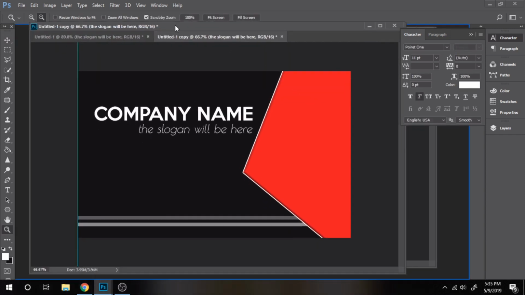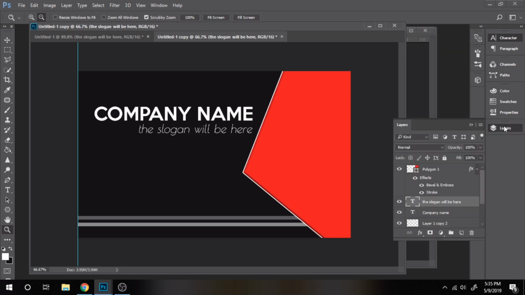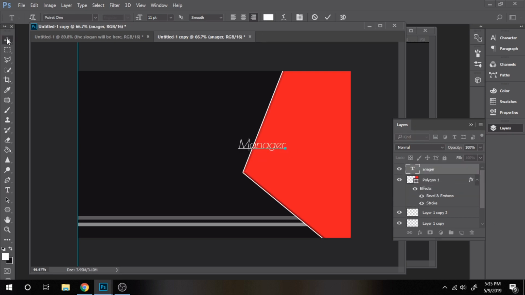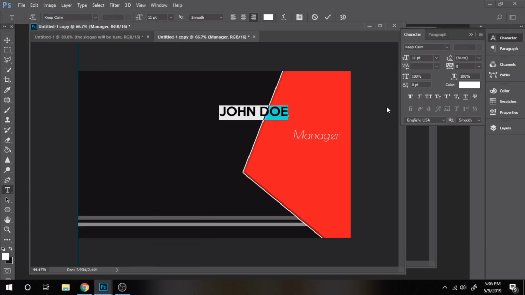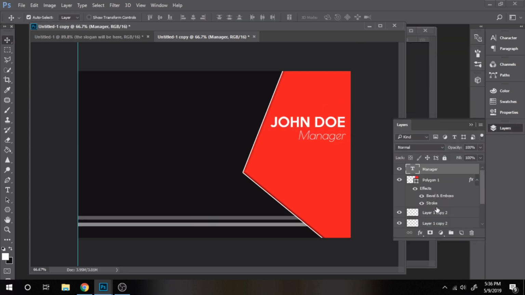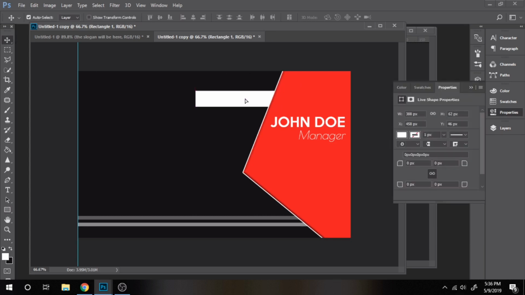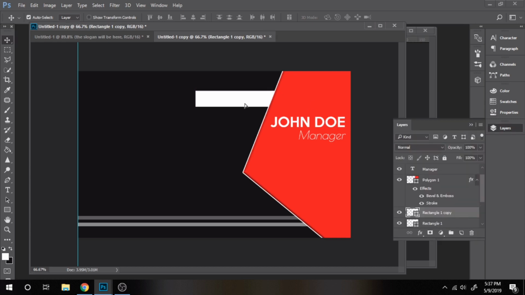Duplicate the file. It's time to make the back of the card. Now delete the text. You will put a new one. Now create a white rectangle with the rectangle tool under the polygon layer. Duplicate it 3 times.